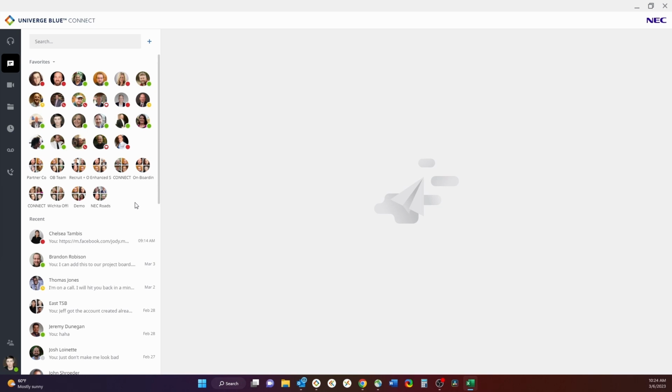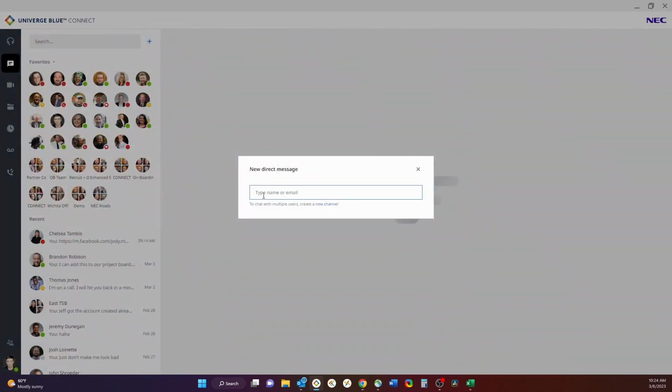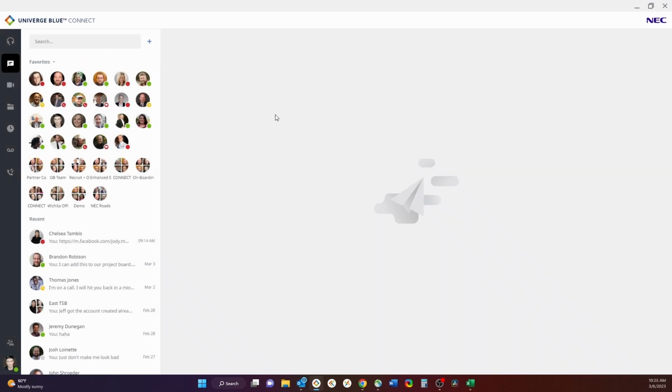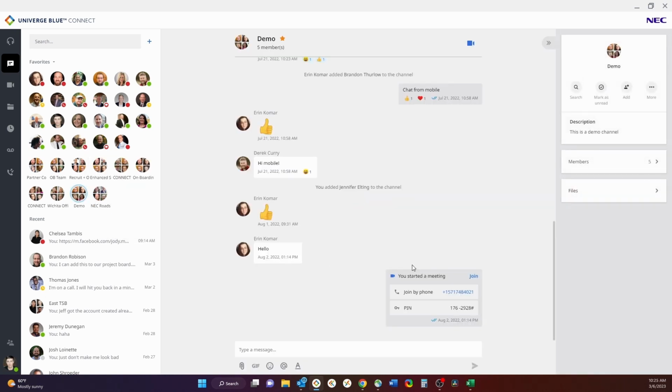So I can do this a couple of different ways. I can either search for an individual by typing their name in the search box, and I can start a new message there. Or if I need a new message, I can click the plus sign and select new direct message, type in the person's name or email, and I can start a new message there. Now, when I have created the message, it's going to look something like this.